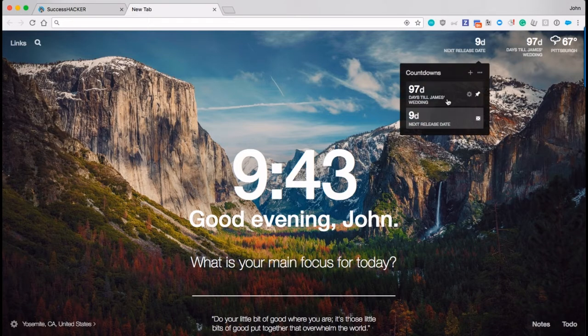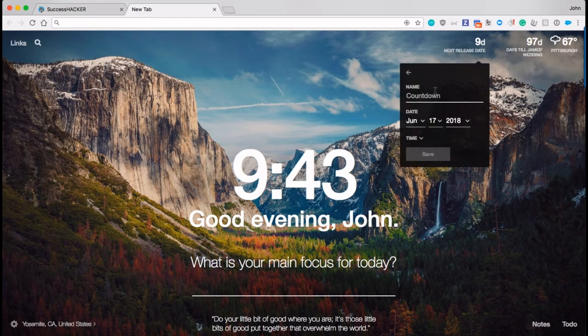So you can click it. My younger brother, James, he's actually getting married in 97 days, so I like to keep that always visible every time I look there because I know it's coming up. Additionally, below that, we've got 9 days to our next release, so I'm really looking forward to that because I love releasing stuff to our customers. You can always add a new countdown, vacation, whatever it is you want to put in there.